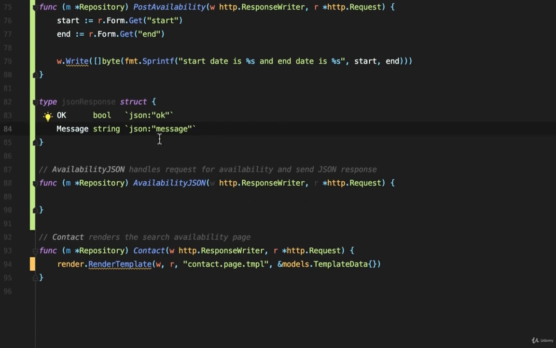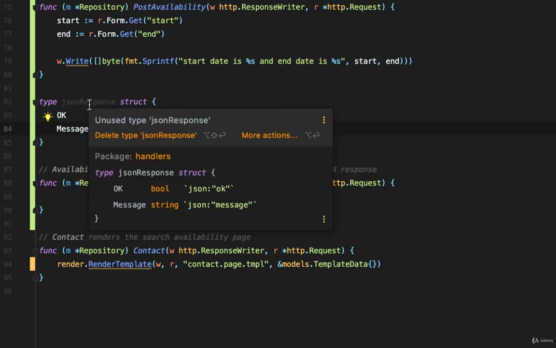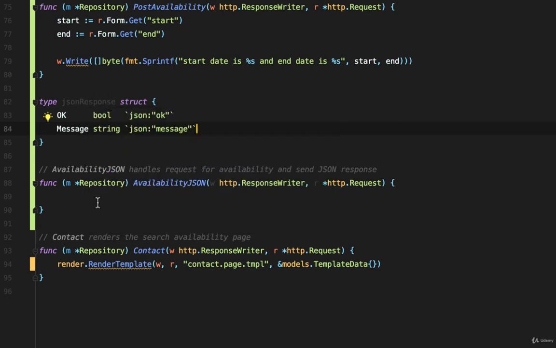So I've created a struct type called JSONResponse. And the convention in Go is to, when you're creating a struct like this or a type like this that you're only going to use in a couple of places, put it as close as possible to the code that uses it. That way it's easy to find.